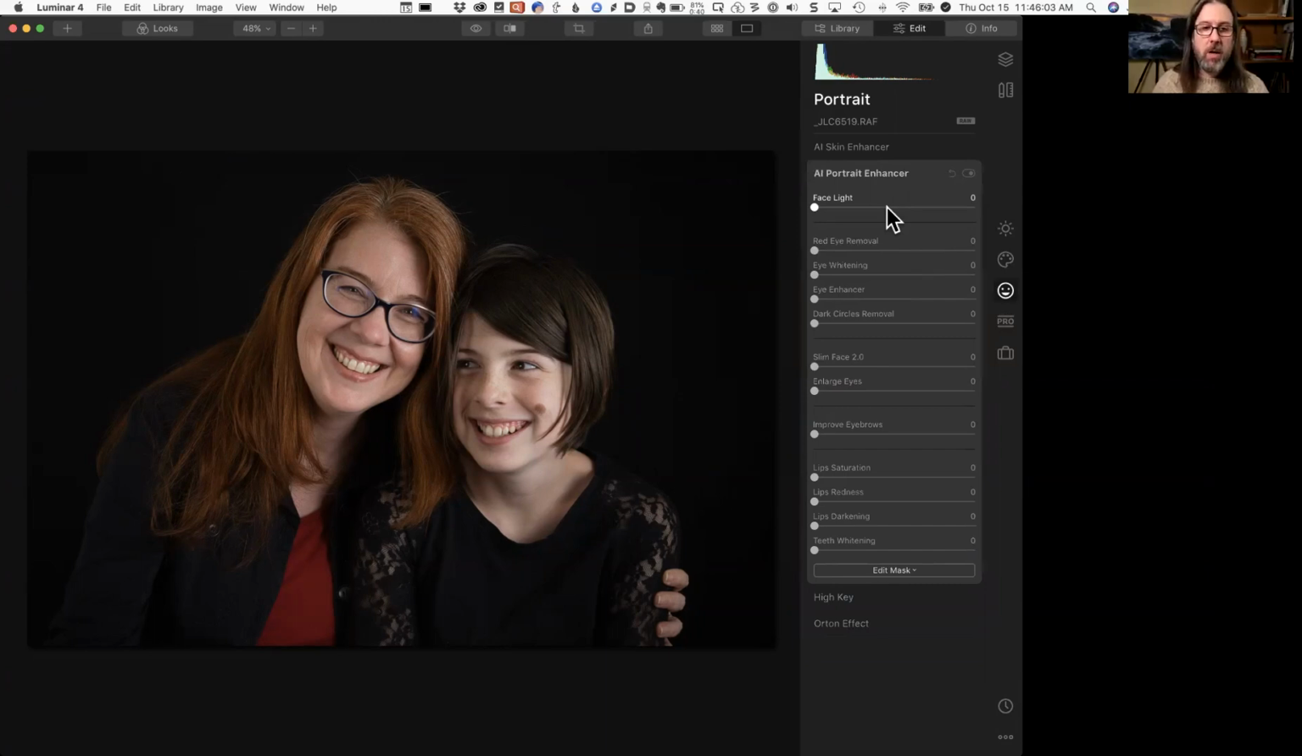Luminar already knows that there are two people in this image. You don't have to do anything about it. In fact, you don't even get to see the mask that it uses, the built-in one. Excuse me. So I'm going to just increase the face light, and you can see that it's being applied to both people in this image.